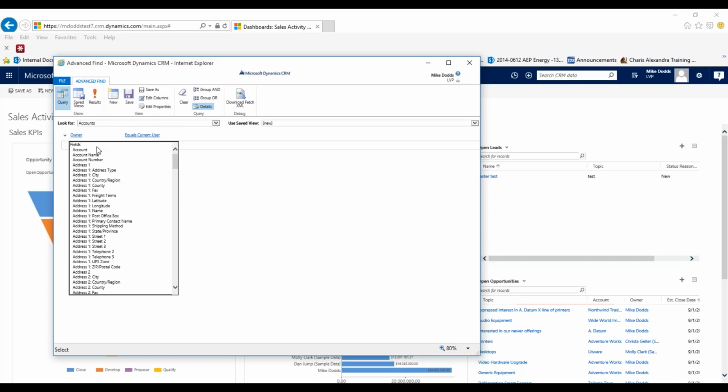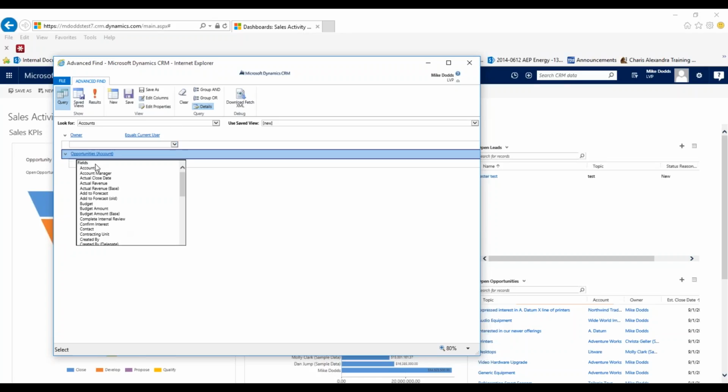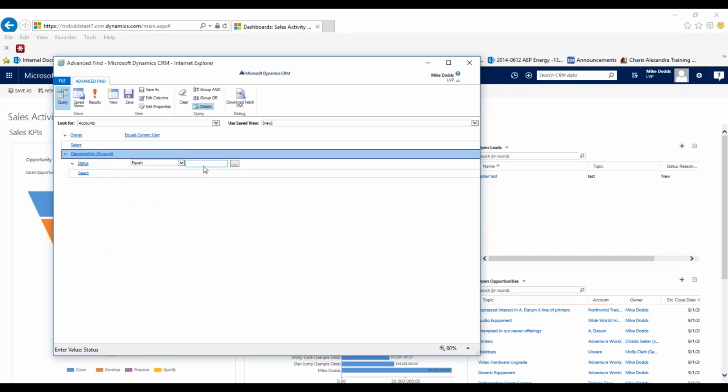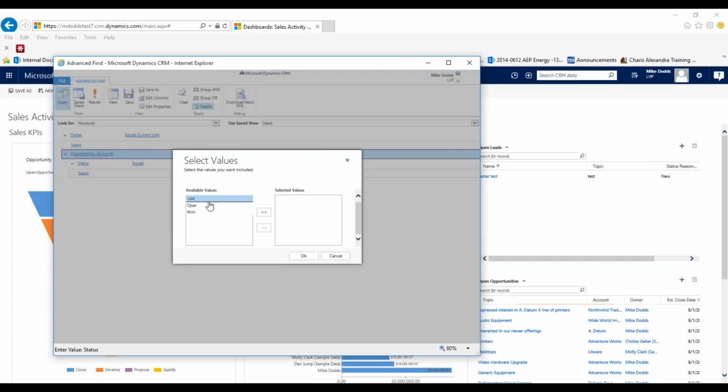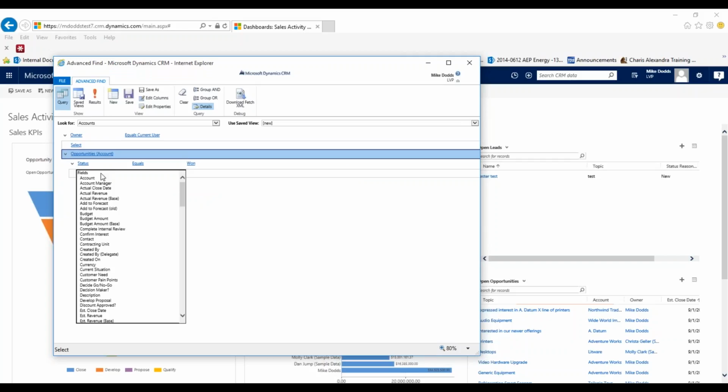Next, we're going to go to the related opportunities. So we're going to scroll down, go all the way past the related section, down to opportunities. So then we're going to look at opportunities account. And then for our filtering, we're going to set the status to equal 1 because we're only looking at closed opportunities. Closed is 1. Click OK.